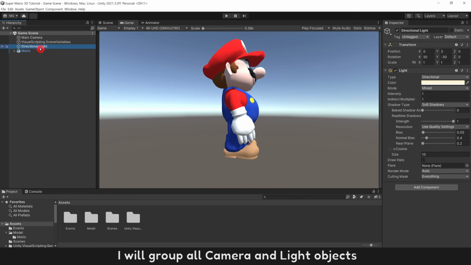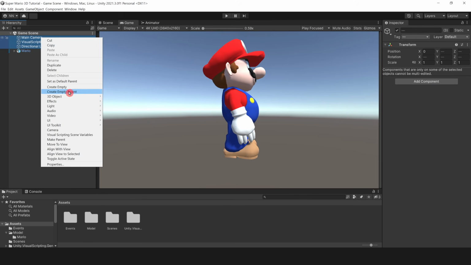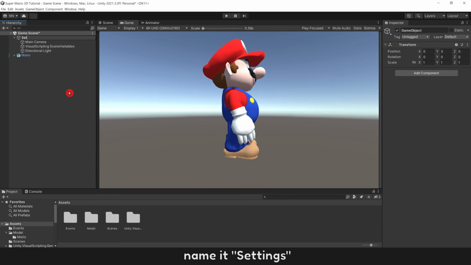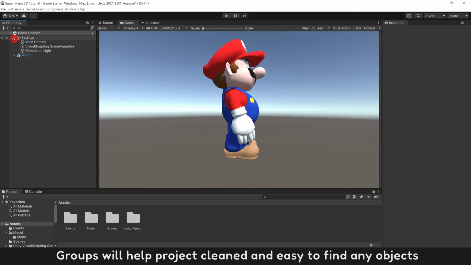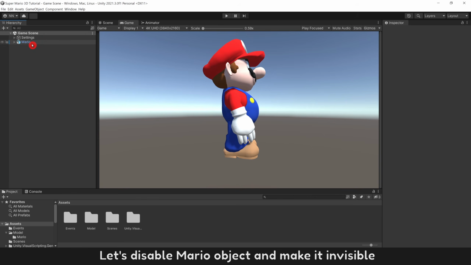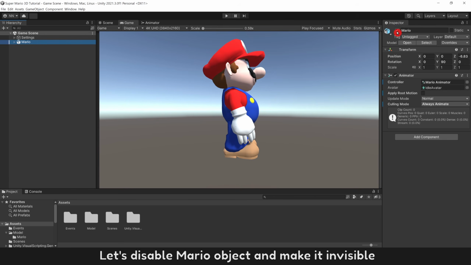I will group all camera and light objects. Name its settings. Groups will help project cleaned and easy to find any objects. Let's disable Mario object and make it invisible.